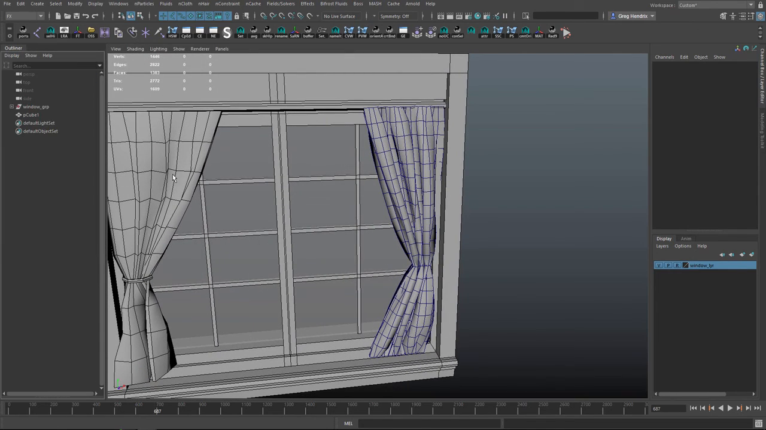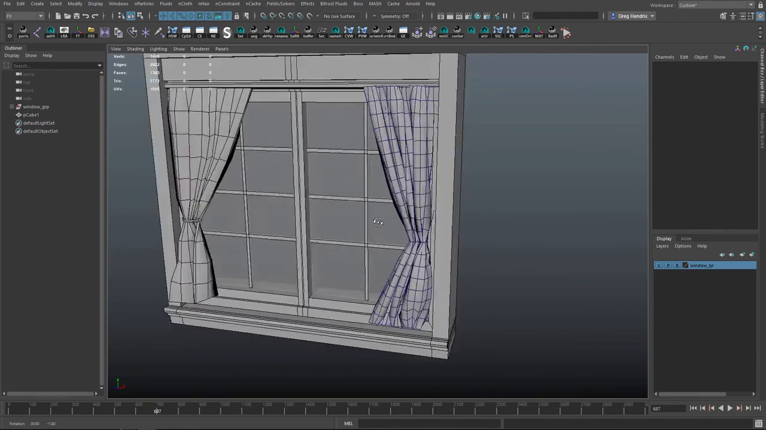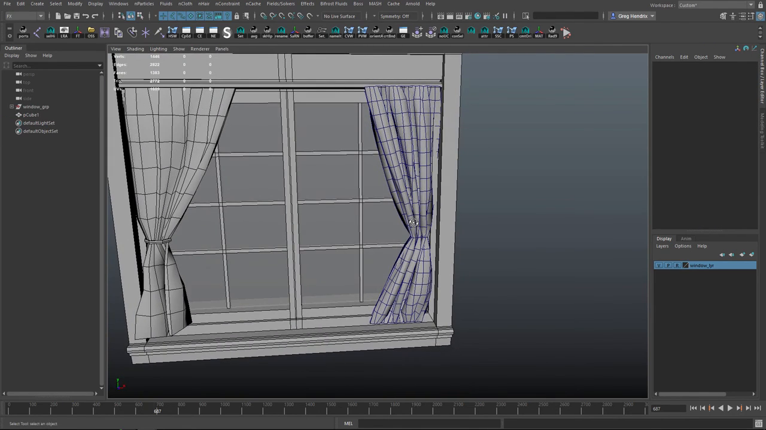And all I did was just model a ring and wrap it around there. So you can use this setup to do lots of different kinds of cloth simulations, like blankets or whatever.